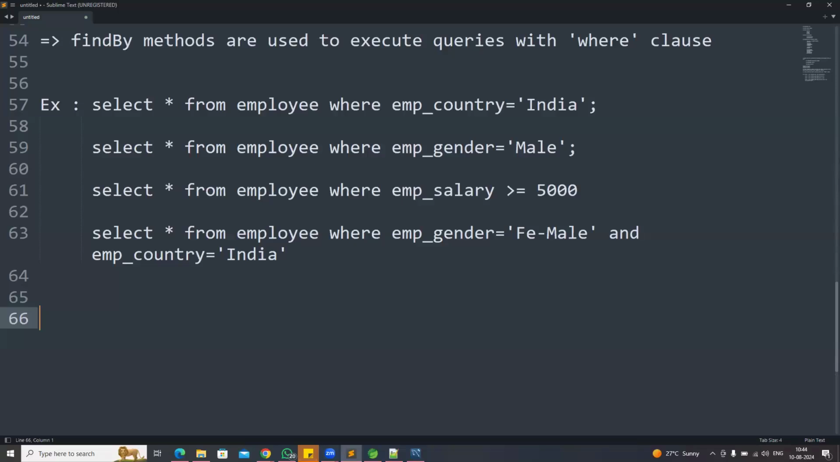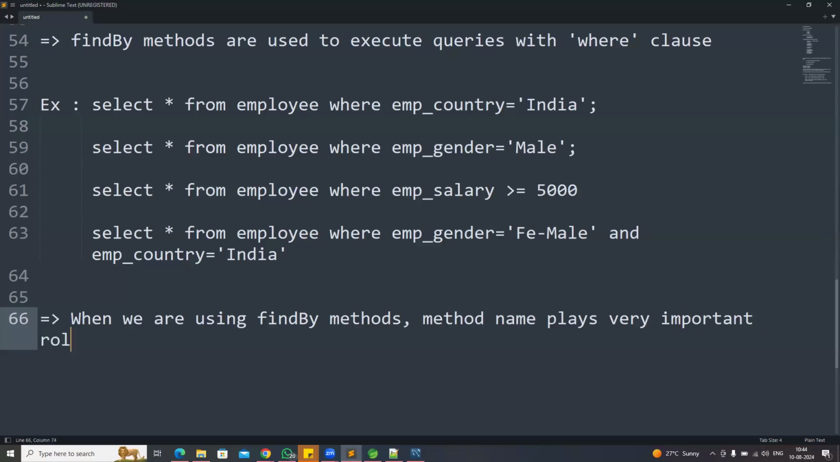You don't need to write the query, guys. You just write the method properly. Then JPA will prepare the query according to our method name. So method syntax is very important. Method naming convention is very important in the find by methods. When we are using find by methods, method name plays a very important role.